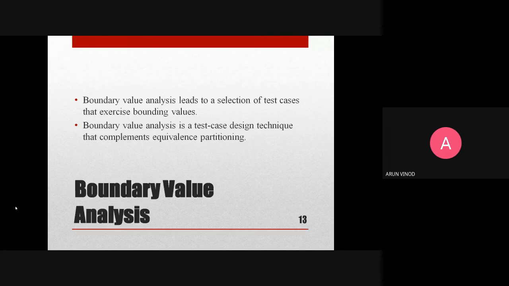So boundary value analysis leads to a selection of test cases that exercise bounding values, right? So boundary value analysis is a test case design technique that complements equivalence partitioning, because as I already told, you won't be able to do a successful testing with the help of equivalence partitioning alone.